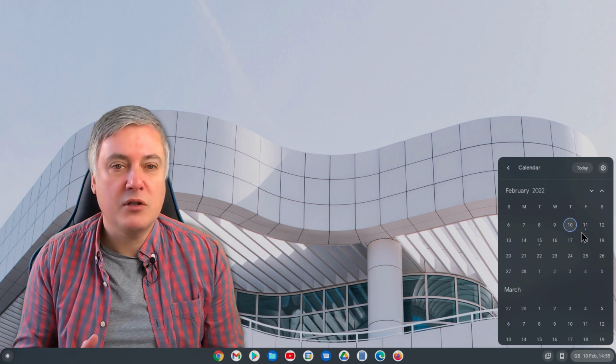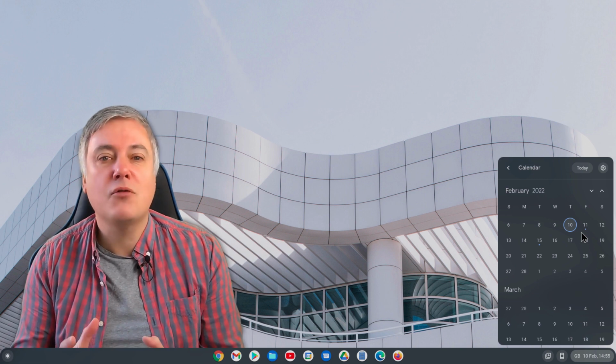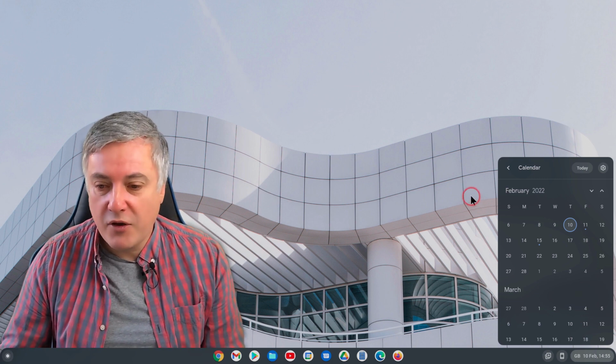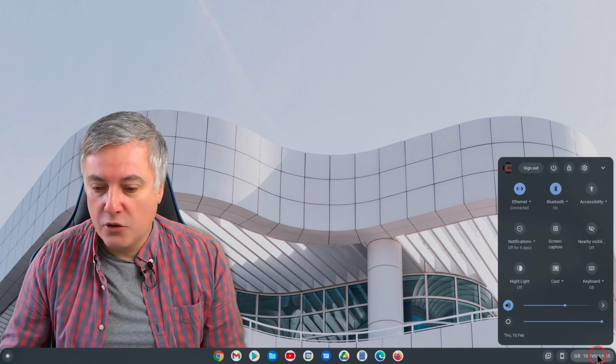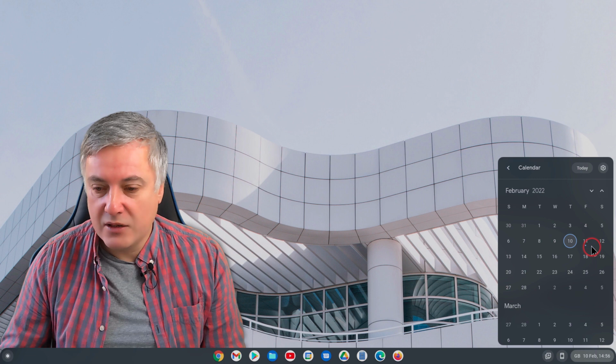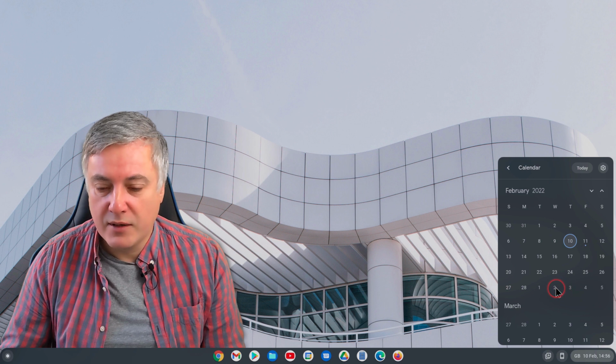Now I'm going to show you some things that still need a bit of improvement. So the first thing I would say is when you click on the calendar, you'll notice that the dots take a while to appear. So the 11th appeared just there. The 15th, let's just wait.